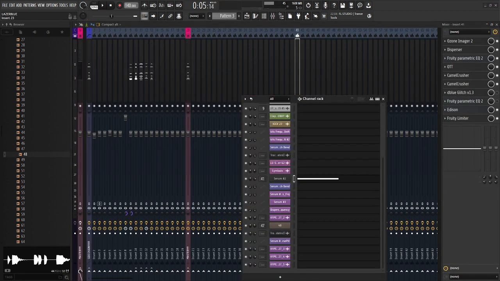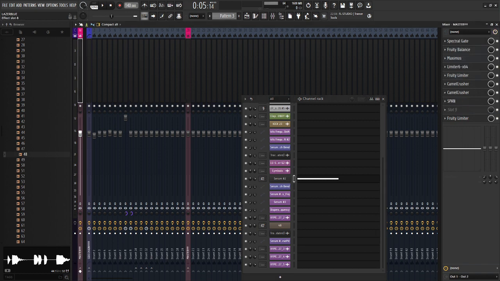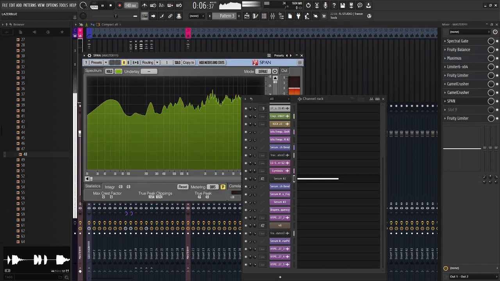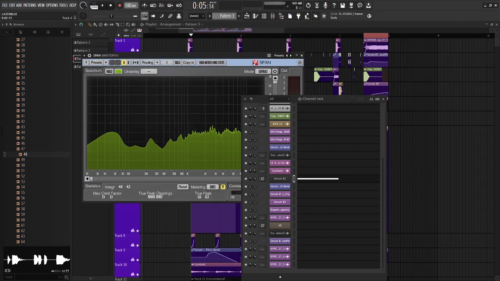And yeah, there's also mastering, but if I turn it on, my CPU is gonna crash. Oh my god, it's gonna crash, I think.